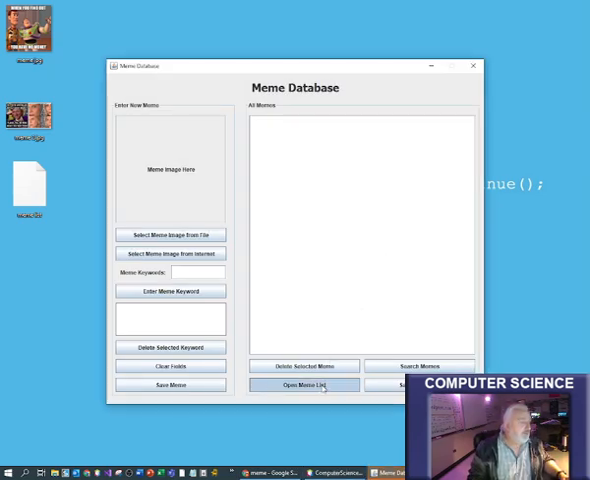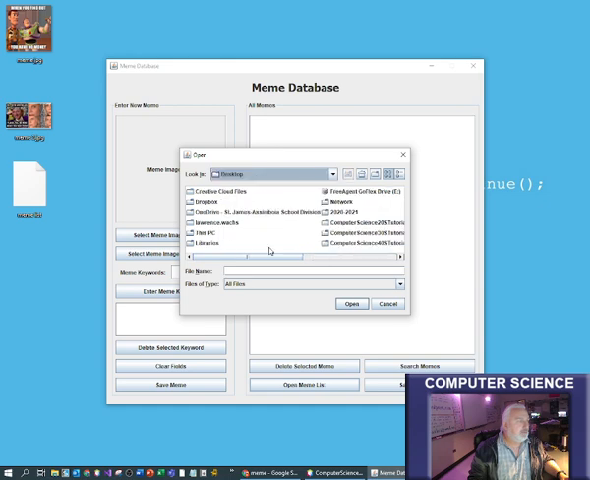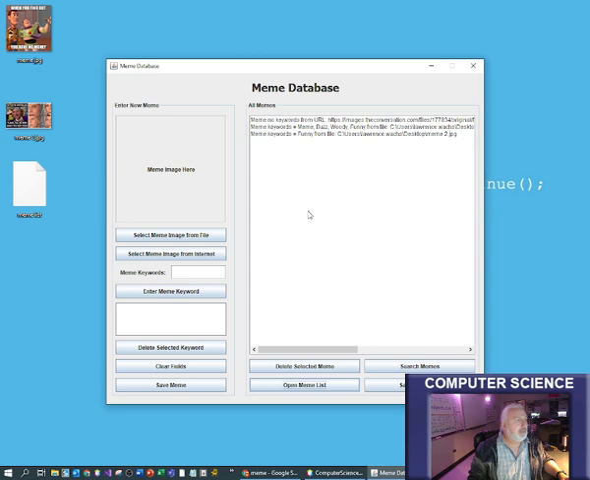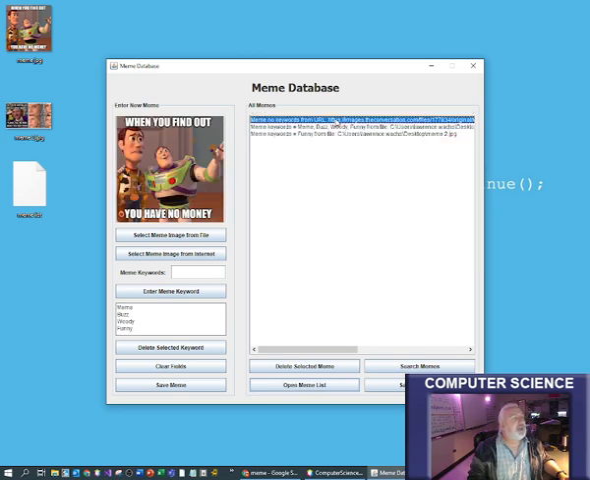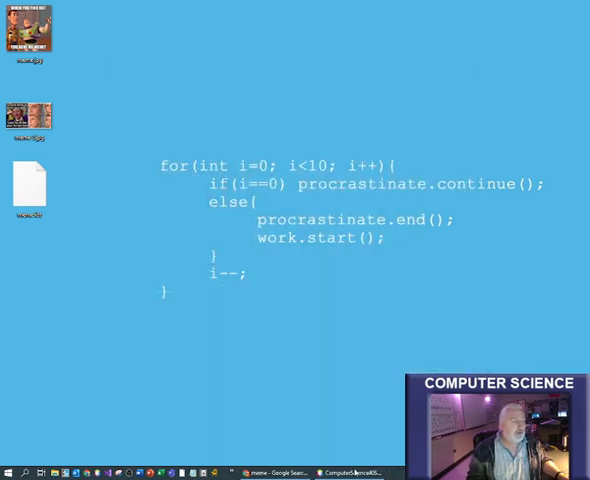This time I'm going to open that meme list from the desktop. There's meme list. And there they are. And so that's some of the features that this meme database tries to show you, is all that stuff in place. So that's now essentially a done meme database, ready for hand-in.